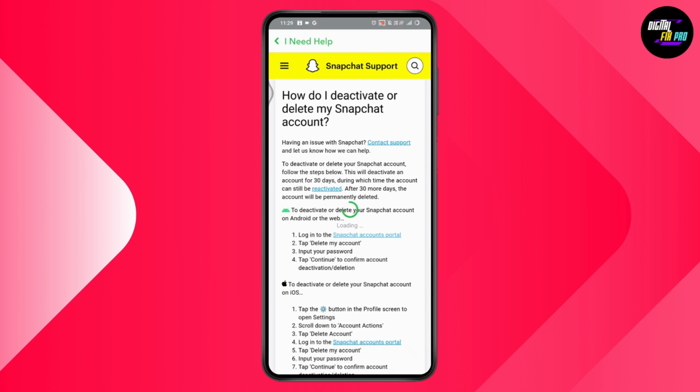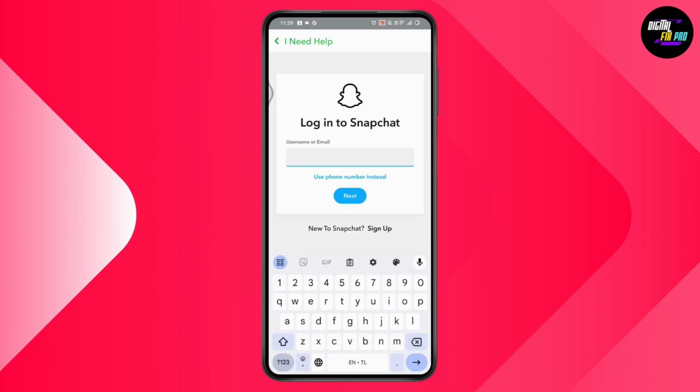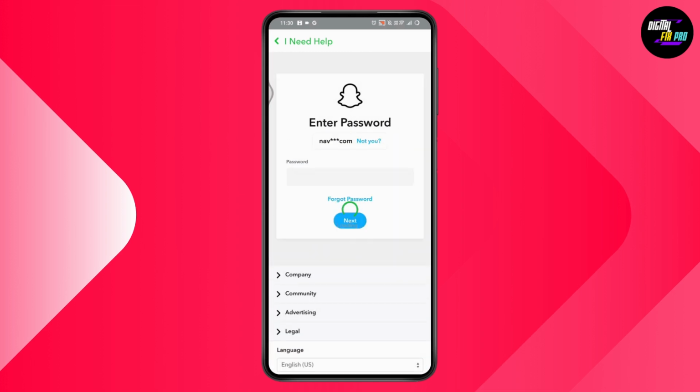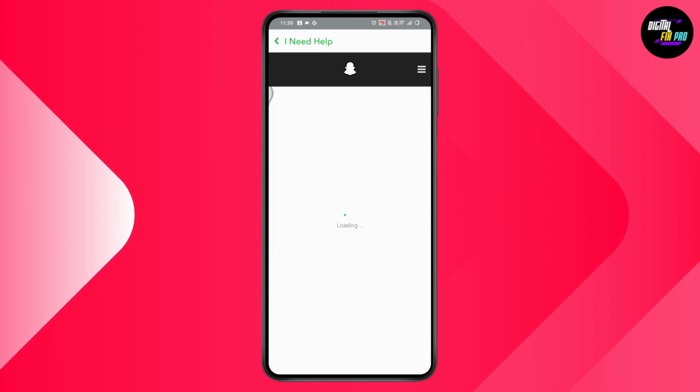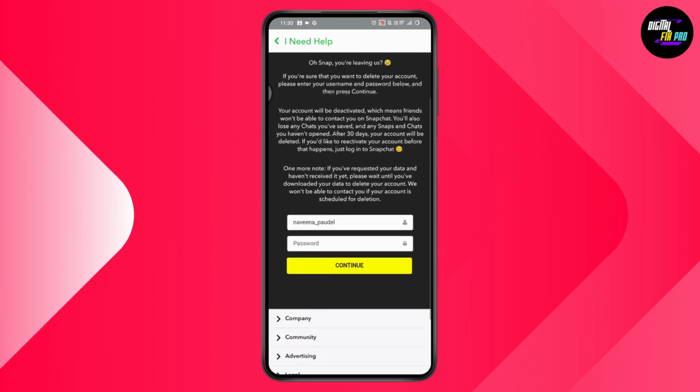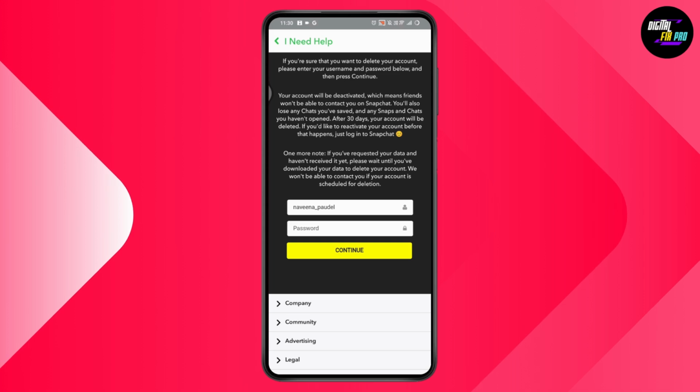Tap on that option and log into that Snapchat accounts portal. And here enter your username or your email address. Tap on next and enter your password. And once you enter your password, you will be logged into your Snapchat accounts portal, right? So now you need to tap on delete my account. Once you tap on delete my account, again you need to enter your username and your password, and then tap on continue.